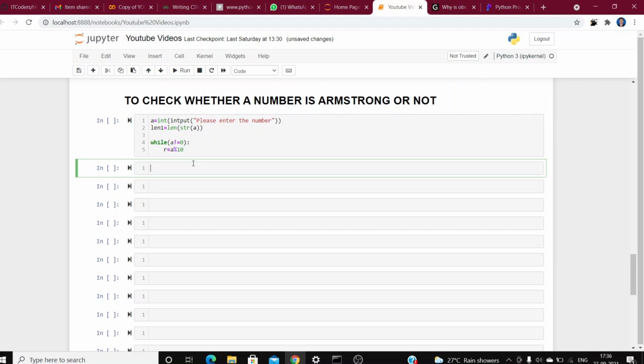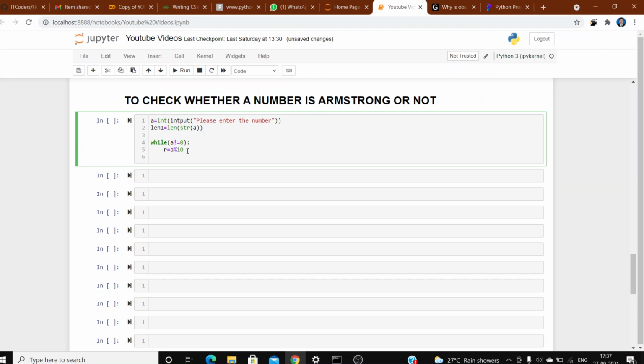So let's say A equals 153, if we do modulus 10, it will return 3 at first. What modulus does is give a remainder. When the number is divided by 10, whatever is left is returned by modulus. So it will return 3, and in the next turn it will return 5, and in the next turn it will return 1. So we have taken the remainder. Now we need to find the power of that number.